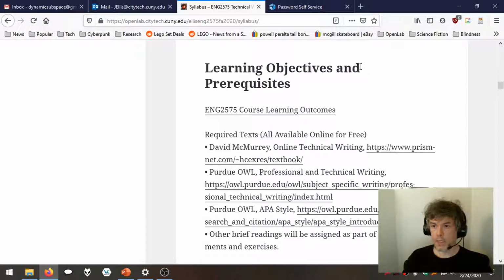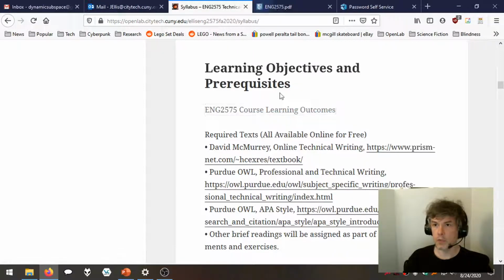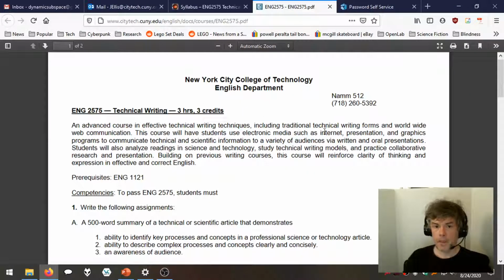Now, the learning objectives and prerequisites. This is something that's hosted on the English department website, so I'm just going to open this in a new link. And I'll let you guys read over this on your own, but basically these are the learning outcomes for every English 2575 class that's taught at City Tech. This is decided on by the faculty at the school. So that means that every English 2575 class does these things.